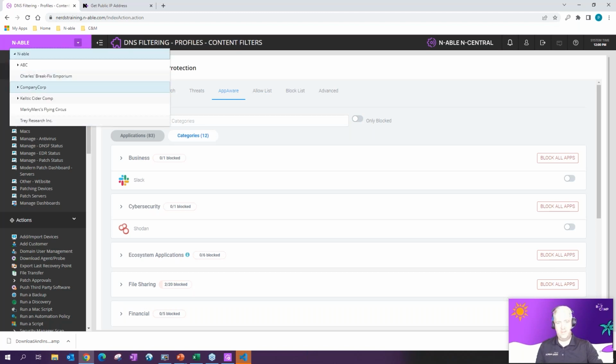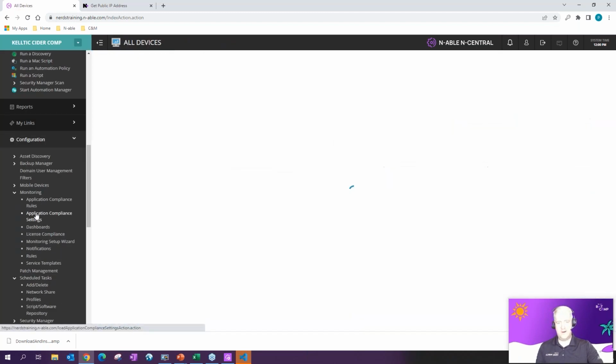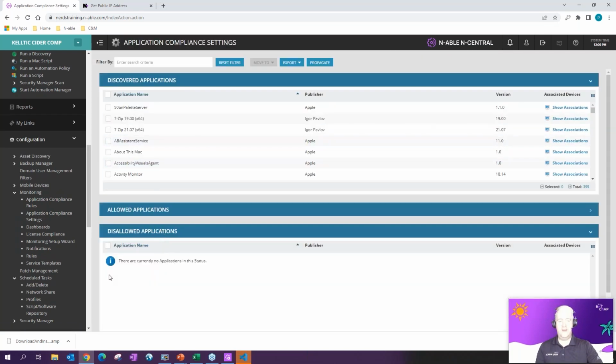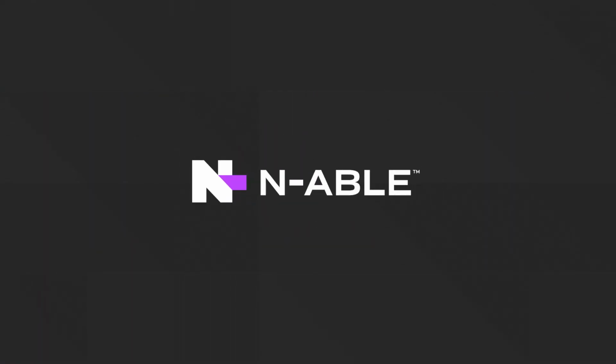Those application compliance rules can be created on the customer level as well. So if it's only something that you want to block on a particular customer, you can come in and move them to disallowed applications and apply the application compliance in there as well.